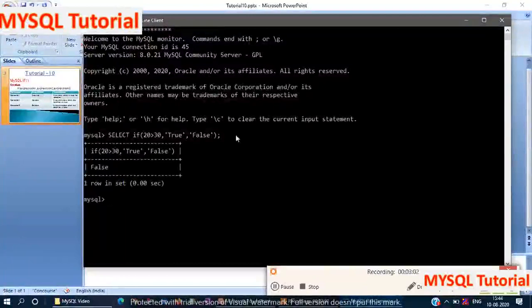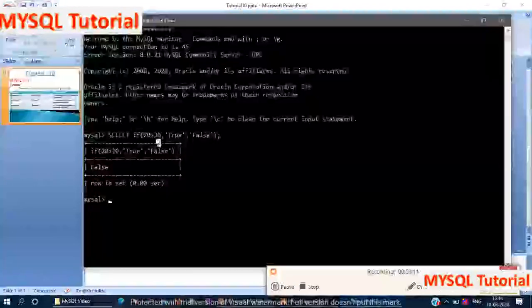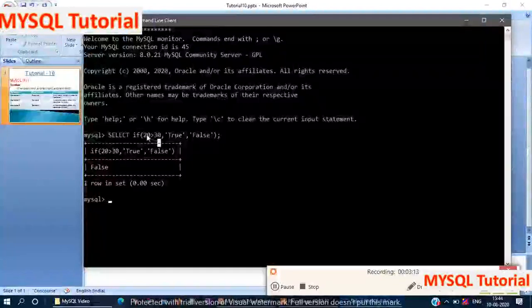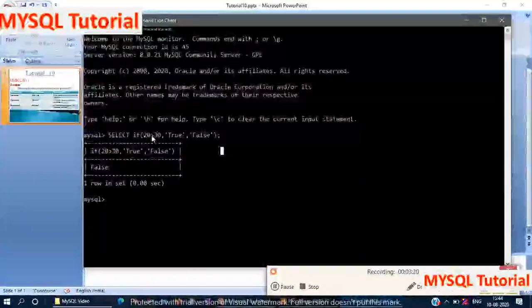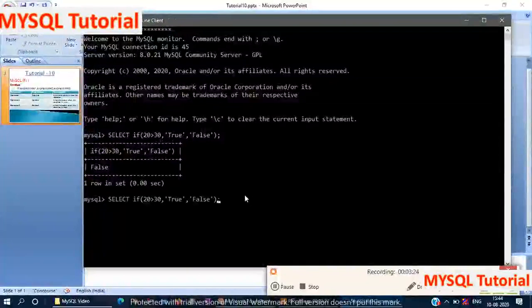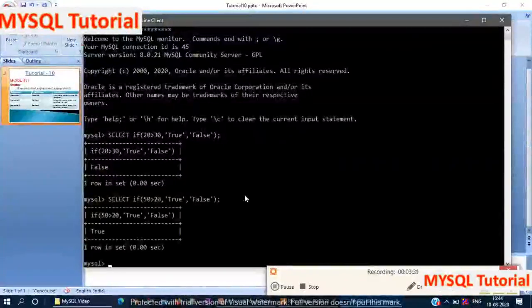Here you can see we perform the query SELECT IF with expression 1, expression 2, expression 3. Our expression 1 is 20 greater than 30. Here we know it returns false. If we use another expression like 50 is greater than 20, at that time it returns true. Here I just change the expression to 50 greater than 20. It returns the value true.